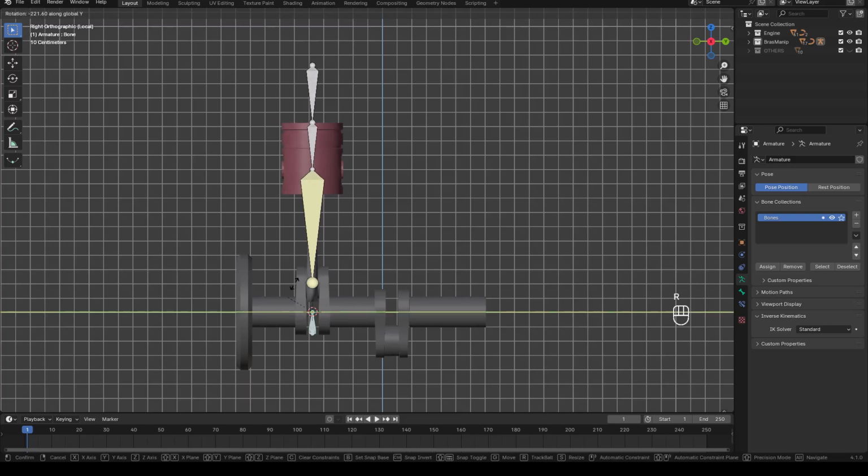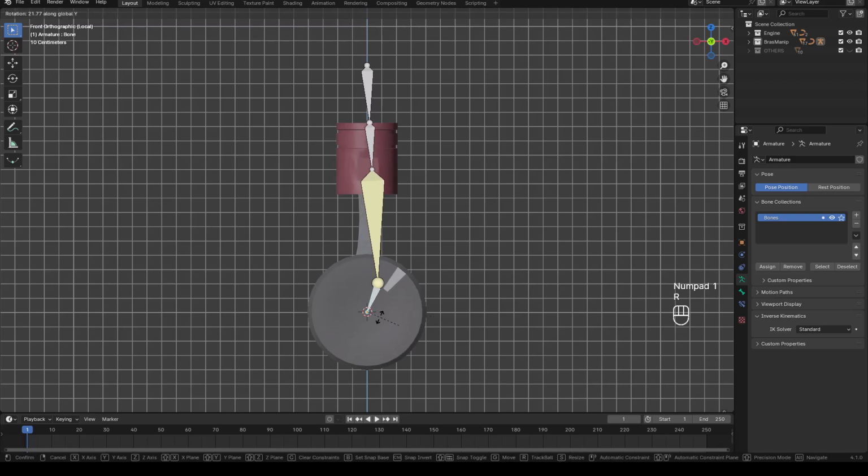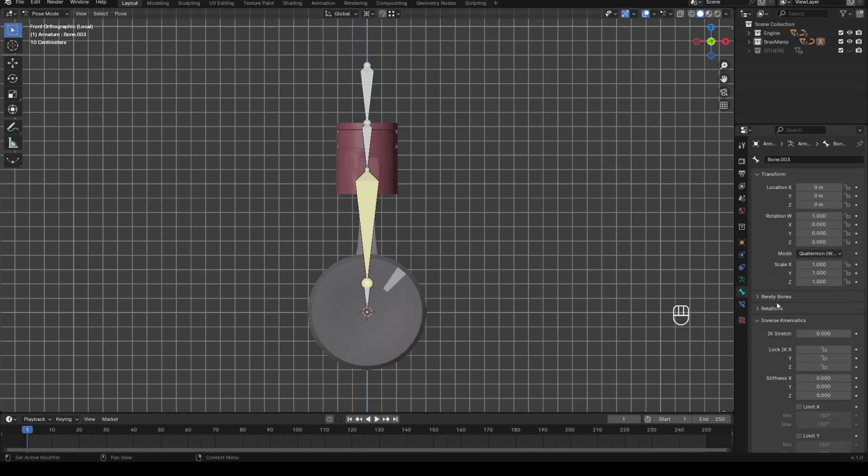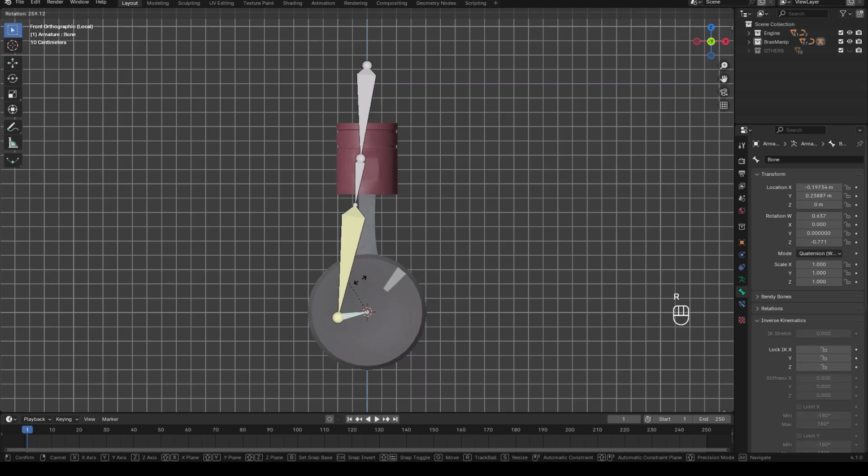Let's see in pose mode. Change the orthographic view. The movement is coming now. We need to activate stretching on the top bone. Okay, good.